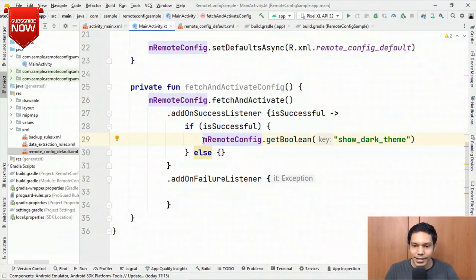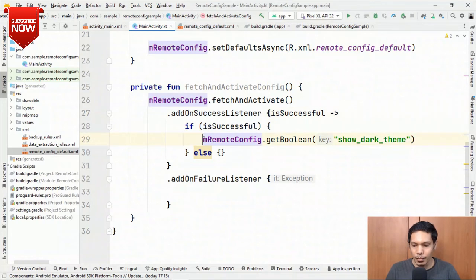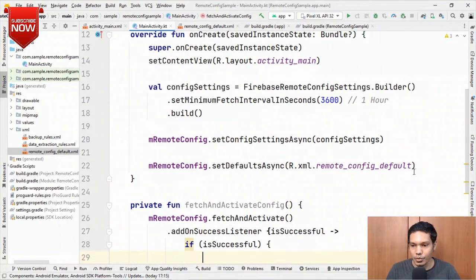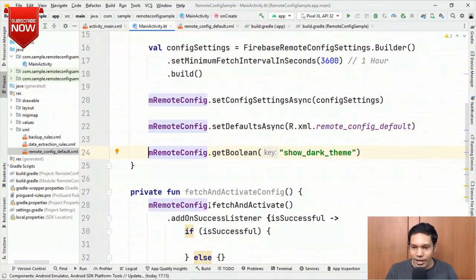Now the next thing is how you can read these values. Is it only inside the onSuccess listener? Then no, you can read it outside onSuccess too. You can read it at any place. Okay, so this was all about setting up remote config at the app side.